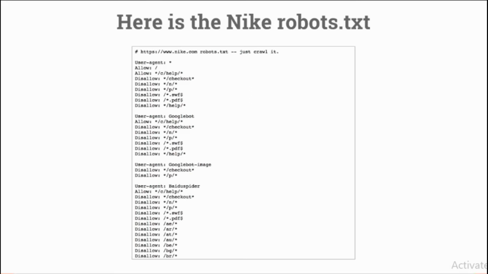But it's a good example because we see quite a few instructions for different user agents. There at the top, we see user agent star. That means all web crawlers follow the instructions that come right after that. We see a couple of allow files and some disallow files. Then you'll see that there are specific instructions for Googlebot, specific instructions for Googlebot image, and then specific instructions for the Baidu spider, right?